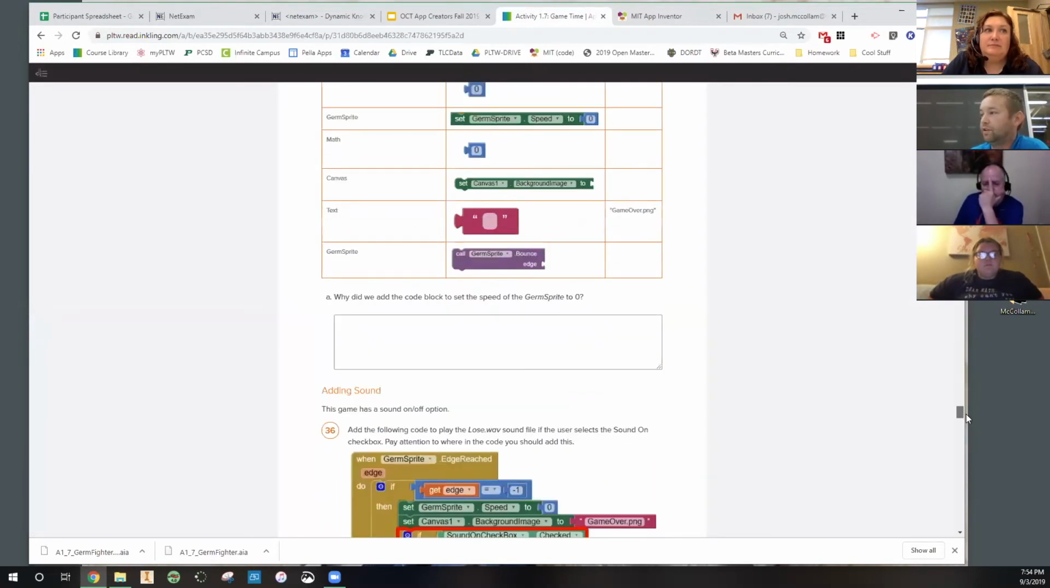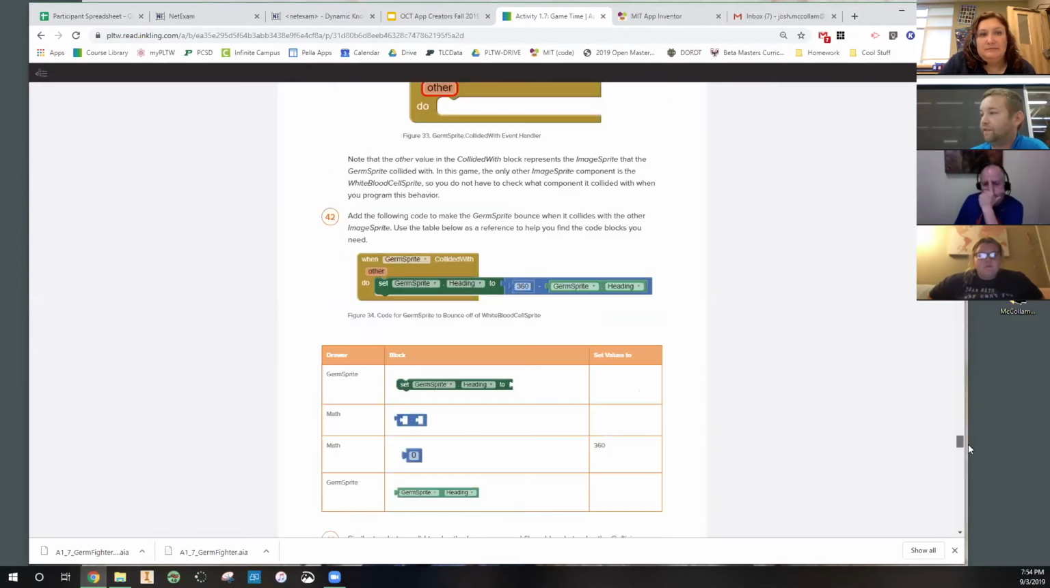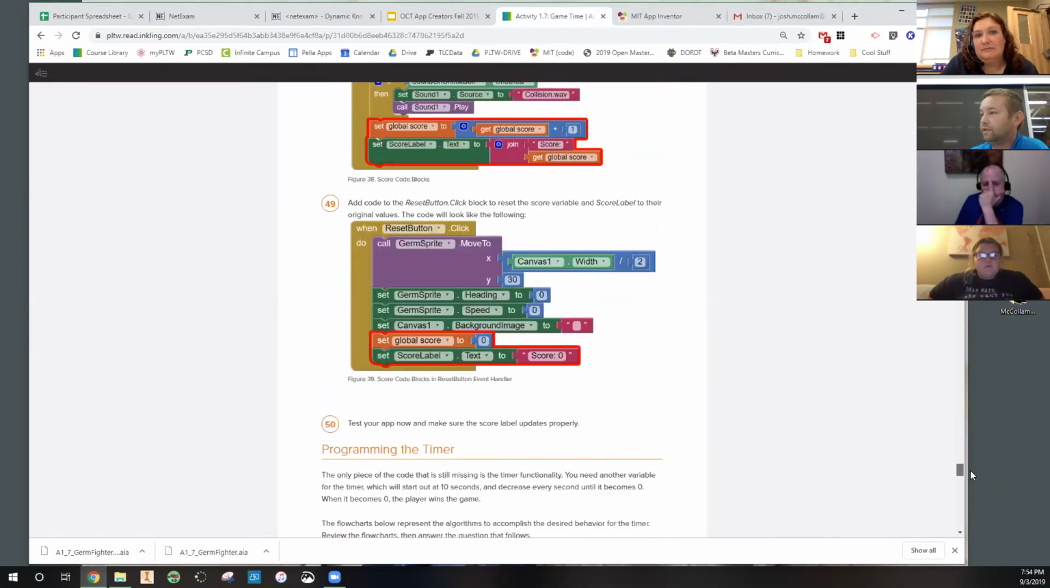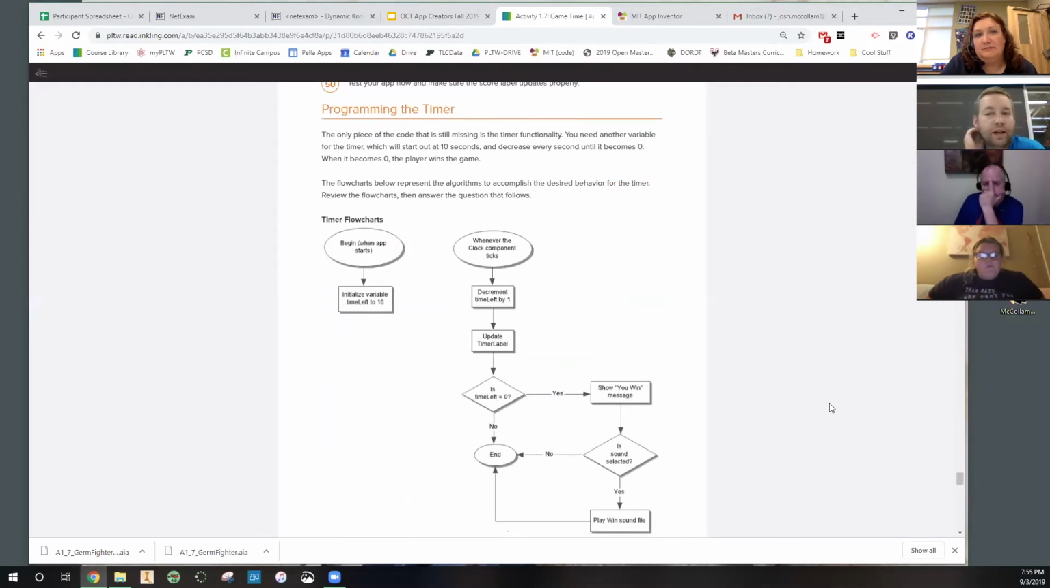So I'm going to go to the clock, which is like step 50 or so, if I remember right, the timer. I mentioned it in passing as we were going through. You definitely want to look at, and you'll want to have your students look at, the flowcharts, because that basically tells you how the clock should be coded. Whenever the clock component ticks, decrease by 1, update the label, check to see if it is 0. If it is 0, I'm done. Show the message you win. Check to see if there's sound. If there is sound, play the sound.